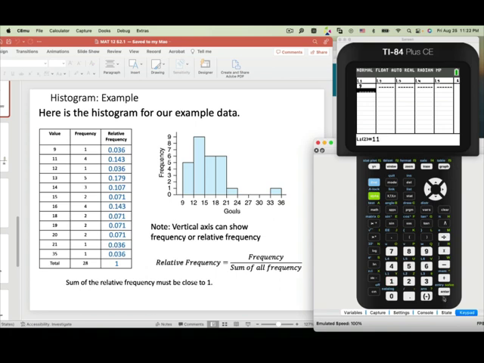11, first one, second, third, and fourth. Okay, 4 elevens, and then I have 1 twelve, and then I have 5 thirteens: 1, 2, 3, 4, 5. And then I have 3 fourteens: 1, 2, 3. And then I have 2 fifteens.